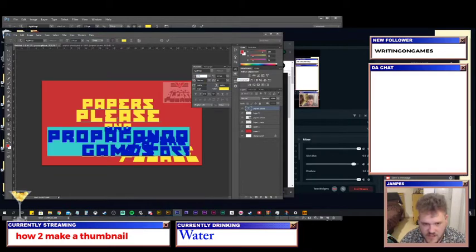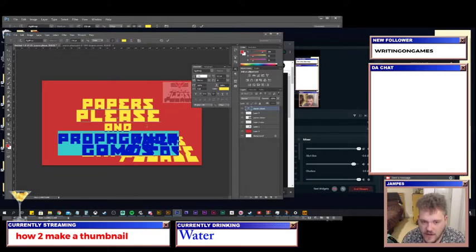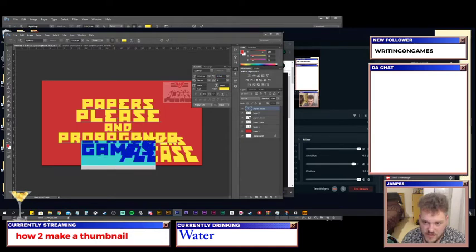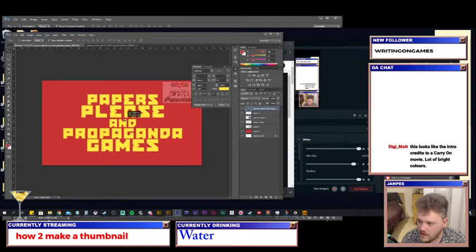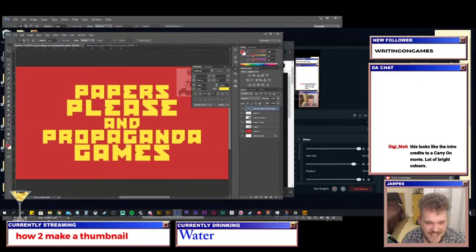Let's make this 270. Oh, let's actually make this 230. And we can almost have it repeat how the font looks on the top. And then, yeah, let's make the bottom 270 and then space it out a little bit. Hide the text on the bottom like so. It does look a little bit like a Carry On movie set in 1960s Soviet Russia.